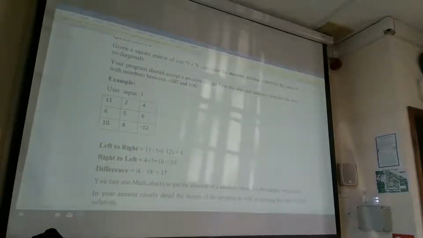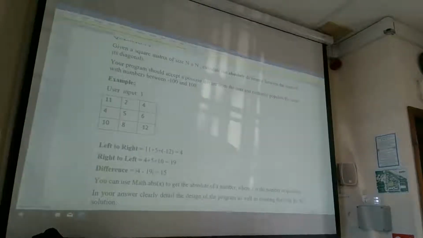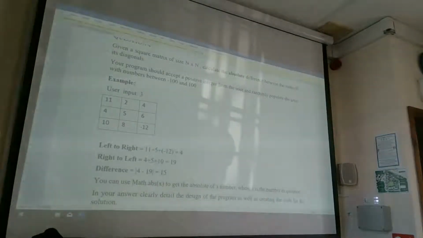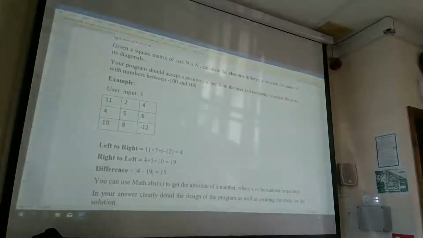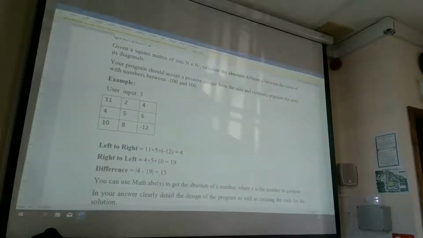Okay. So here's the question. Probably another 15, 20 minutes before the sun gets low enough to actually not have the glare on the screen. Give it a square matrix or a two-dimensional array of size n by n. Calculate the absolute difference between the sums of the diagonals. Your program should accept in a positive integer from the user. You should randomly populate the array with numbers between -100 and +100.